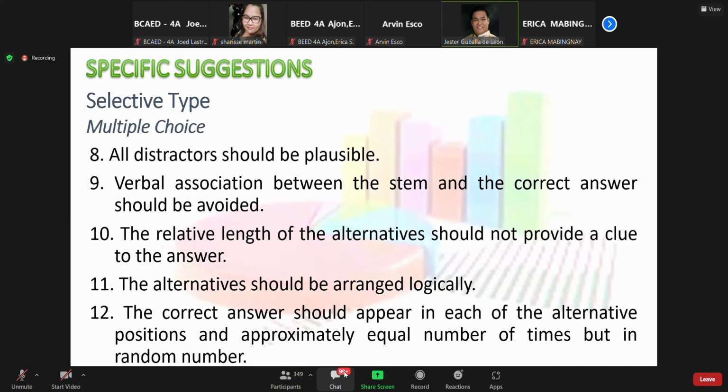Number 12, the correct answer should appear in each of the alternative positions an approximately equal number of times but in random number. Ibig sabihin, yung arrangement natin ng correct answer, dapat hindi siya definitive na laging ganitong letter or ganito may pattern and so on and so forth. So make sure it is of random arrangements yung answer natin.